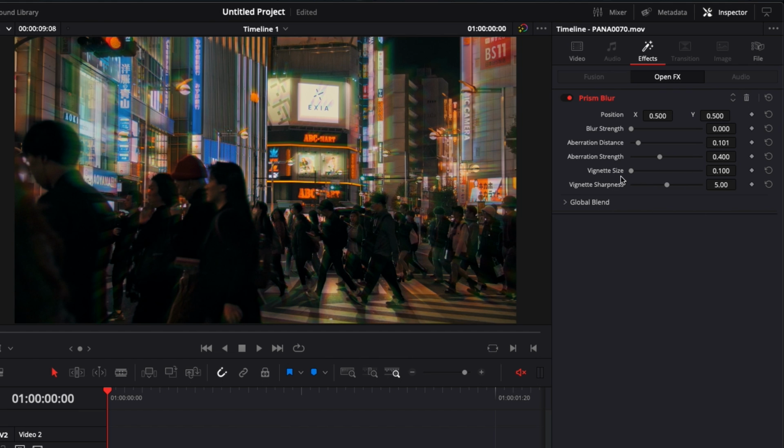aberration. And it's completely unrelated, but you can also add a vignette, and you can just add the softness or sharpness of this vignette, which can be very useful to have within this effect. So you can just drive the focus in the center of your frame, for example. But right now we don't need it.